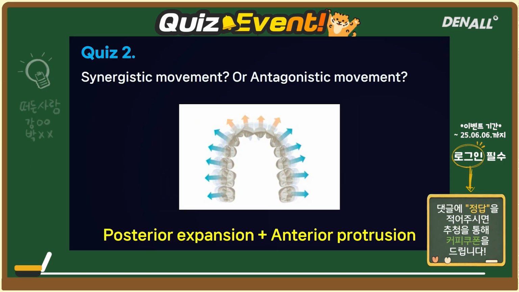Now let's move on to the second question. Here's the second one. Is this movement combination synergistic or antagonistic? This time, we are looking at posterior expansion combined with protrusion in the anterior region. Think about it one more time. 1, 2, 3.